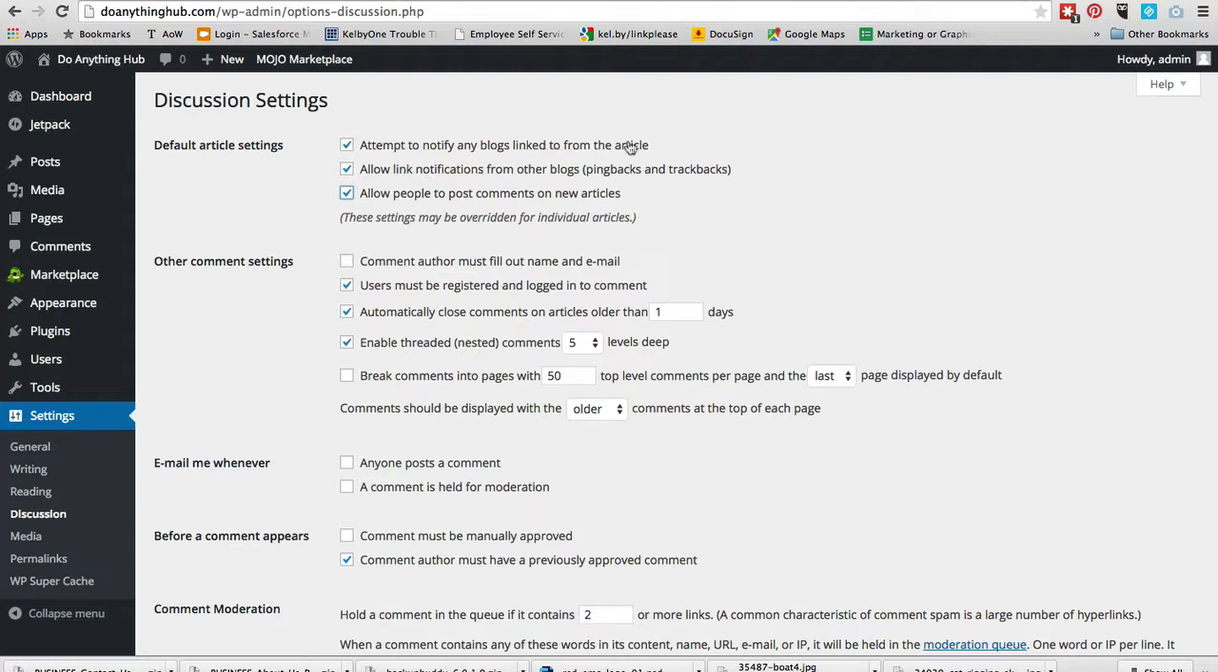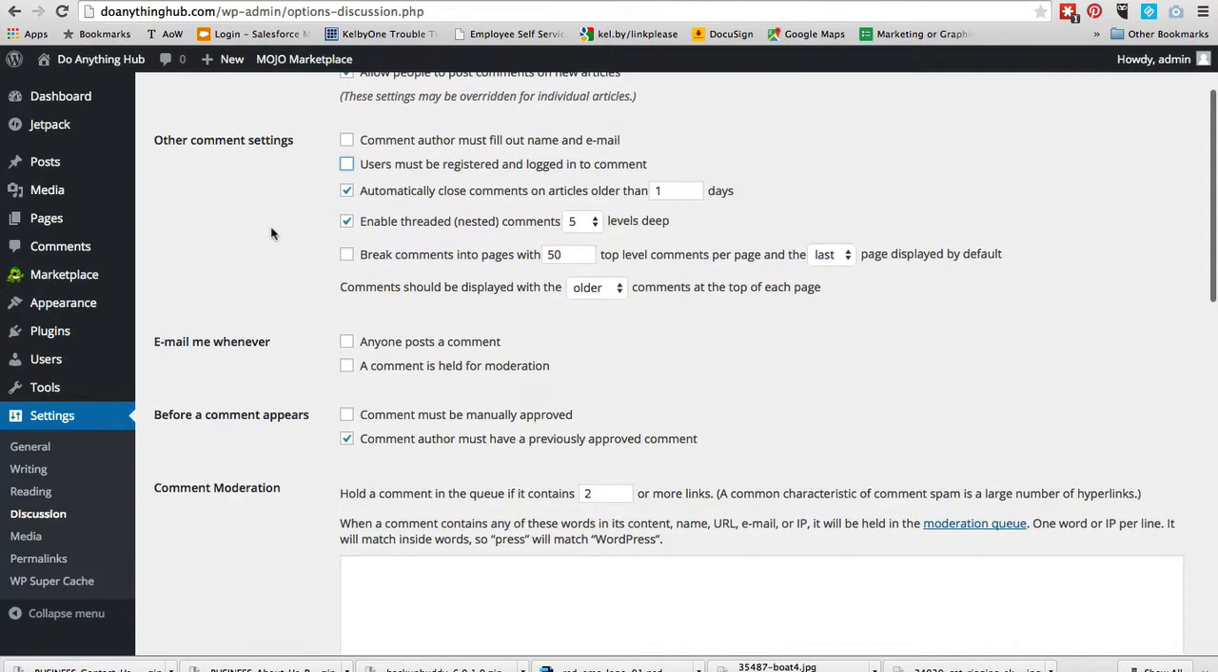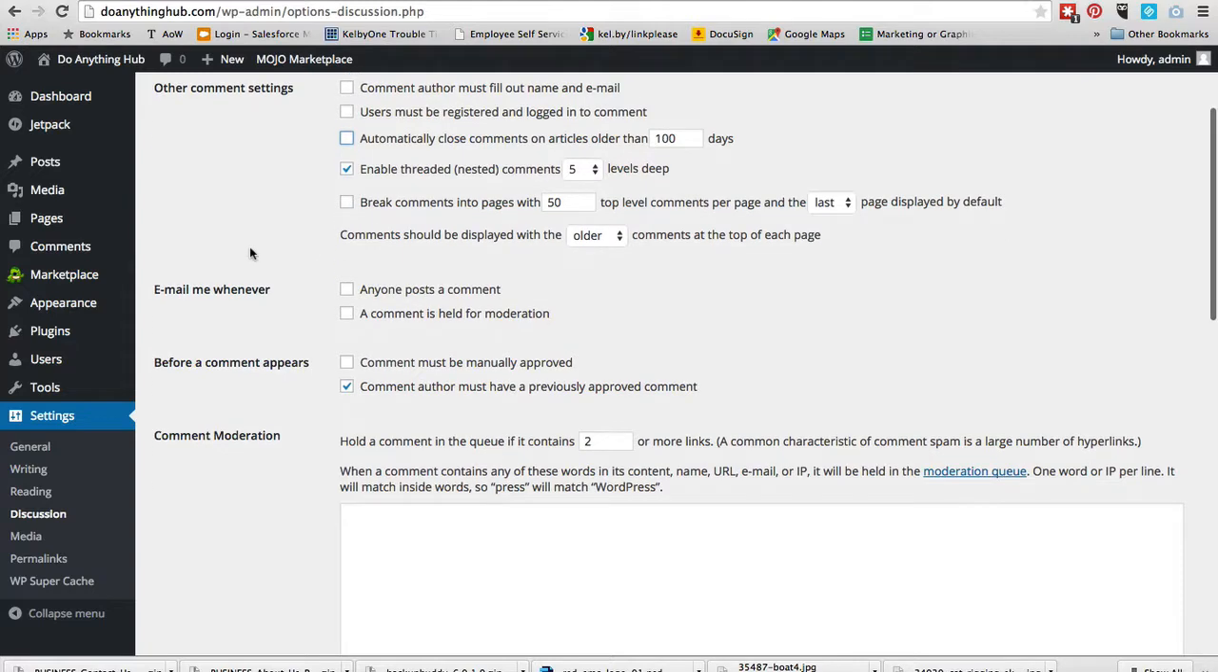We're going to notify any blogs linked to from this article. We're going to allow link notifications to other blogs, in other words, pingbacks. Allow people to post comments on new articles, yep. Other comment settings, user must be registered and logged in to comment. Let's uncheck that. Automatically close comments older than 1 day. No, we don't need that. Let's say 100 days. Actually, you know what? Let's not do that at all. Enable threaded nested comments. Yes, love that. Break comments into pages, and so on.